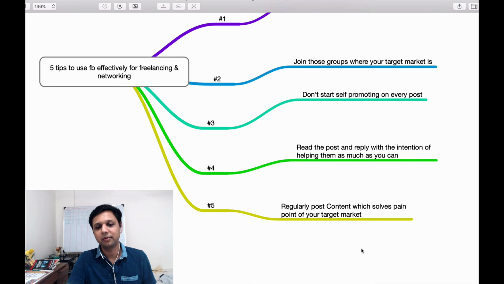Tip number 5: regularly start posting content in groups, or even on your profile, which solves the pain point of your target market. By doing that, you are establishing yourself as an expert, as an authority. And this is something which would come from your own experience. So you need to be regular in posting content. It could be a video, a text based post, or a podcast, and you should also post in the groups you have joined if you have posting permissions. This content should solve the pain points of your target market.